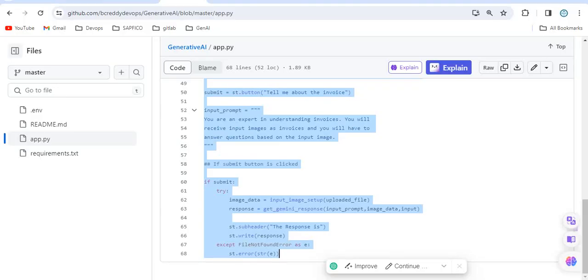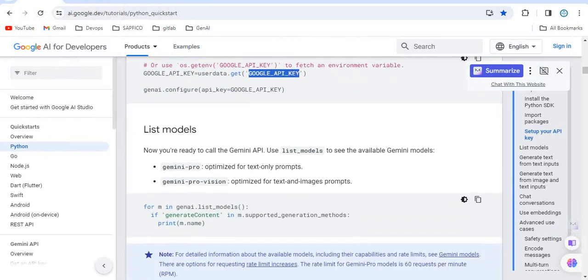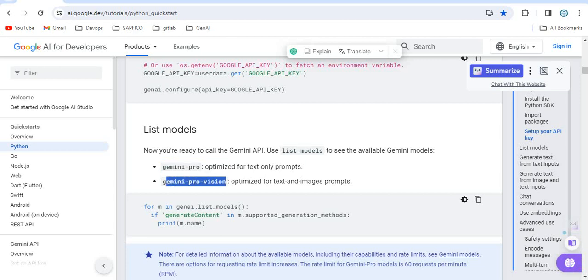If you see this documentation, here is the list of models, now ready to call the Gemini API. It uses list models to see the available Gemini models. One is the Pro model, another one is the Pro Vision model. This one is for text-only prompts, and this one is for text and image prompts.